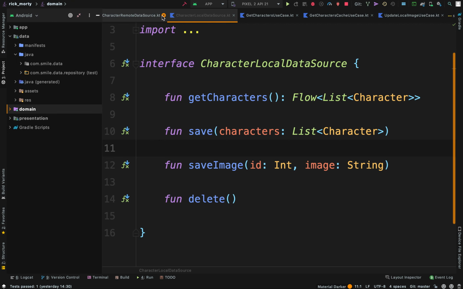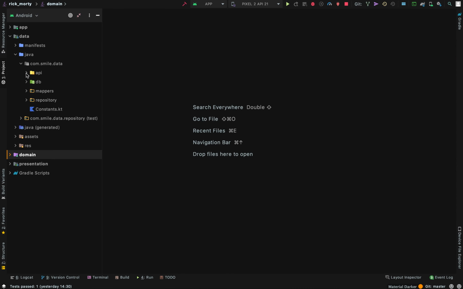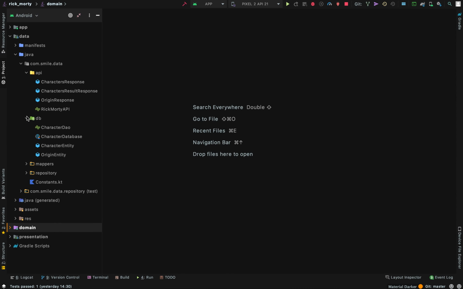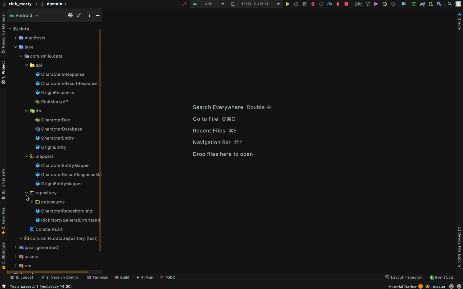All right, so let me close these and we'll move on to the data layer. It looks like a lot of files. We might not go through all of them, but we'll try to speed through it and we can reiterate.